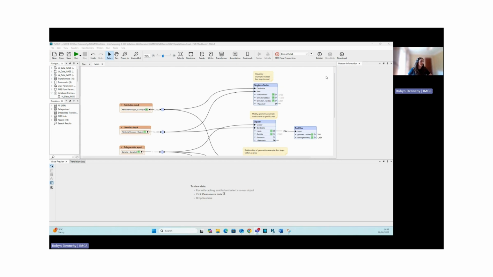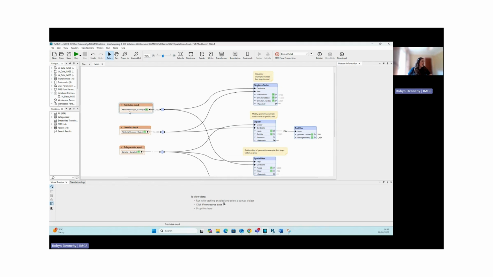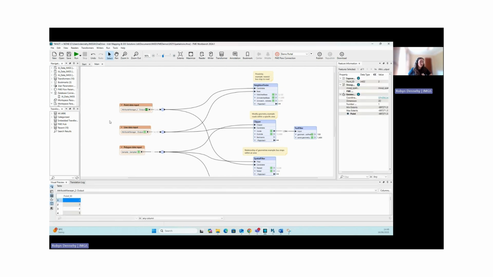So I have a few examples of these in a workbench over here. Immediately on the left side, if we look at the data types that we have, we have some point data that was read in, some line data, and some polygon data. With the point data, we've removed all the other attributes just to show our point ID to help identify it later on in the workflows. Then we have our line data as well with a line ID, and we also have polygon data with a polygon ID.